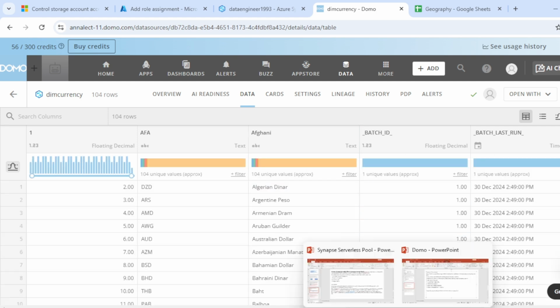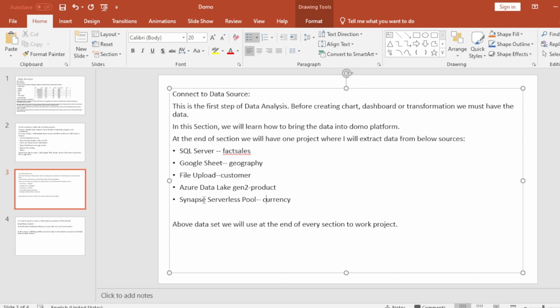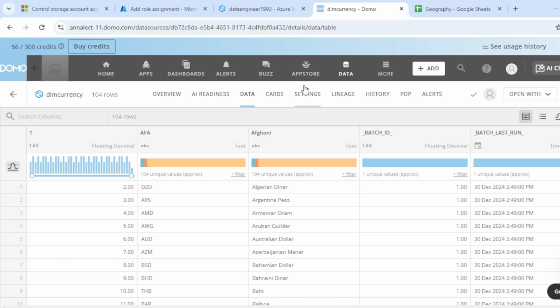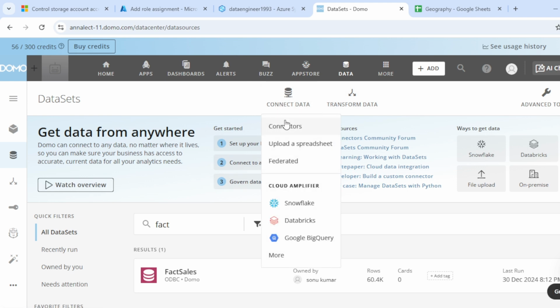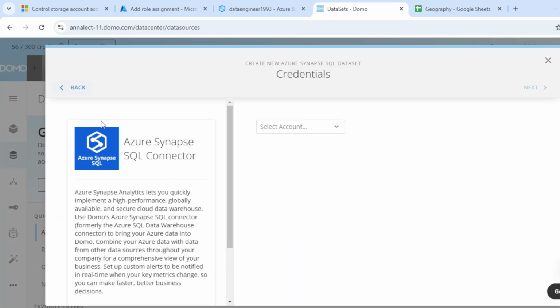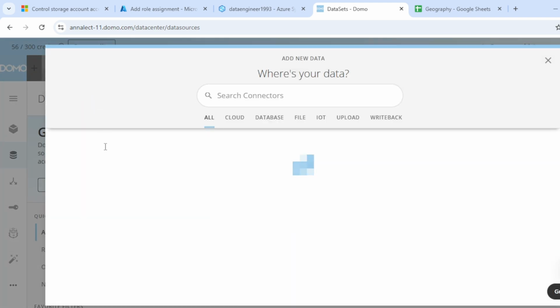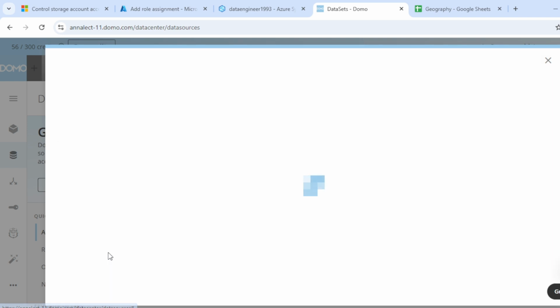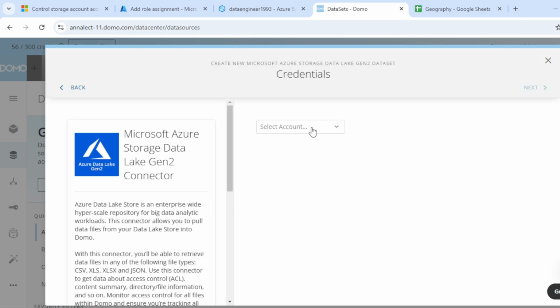So it means we have data from four sources. Now the last one is Azure Data Lake Gen 2. This is also similar and simple. We already created an account for Azure Data Lake Gen 2 in my previous video, so we can simply use that account. We even have an option to add an account, but I already created the account in my previous video.